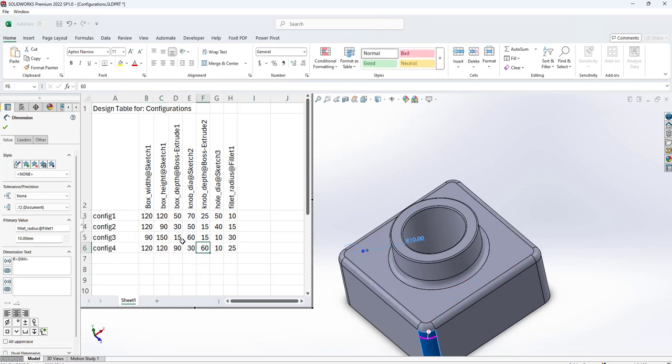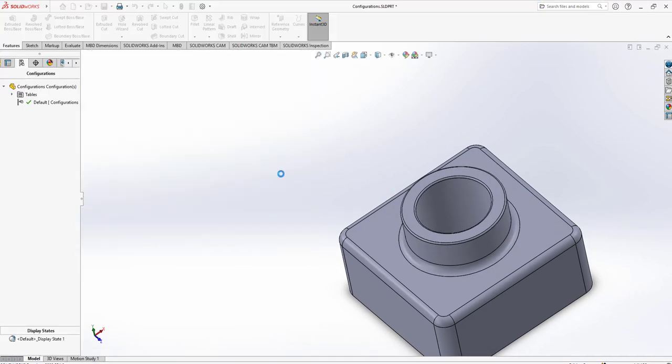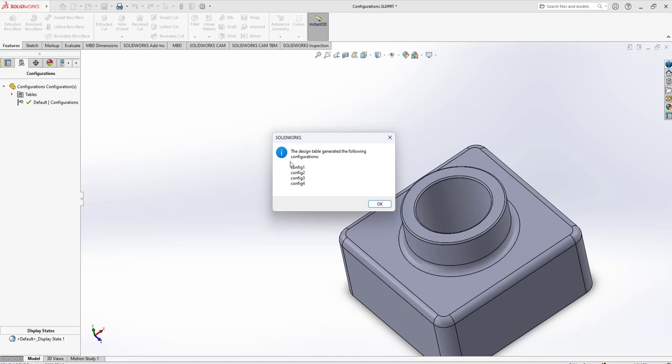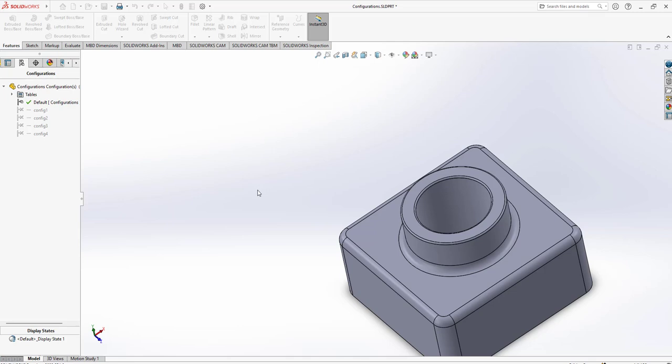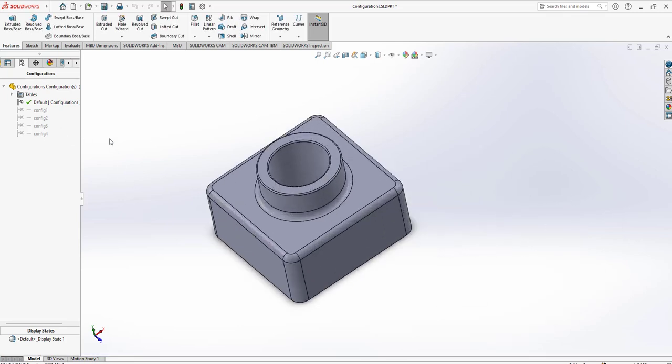So in this way, we can add the dimensions in this table, and I'm going to simply click on the right side. It's quite possible that before entering all the dimensions, you may click on the right side. So in order to edit the table, you can go under this configuration tab, click on this table and right click to edit the table.